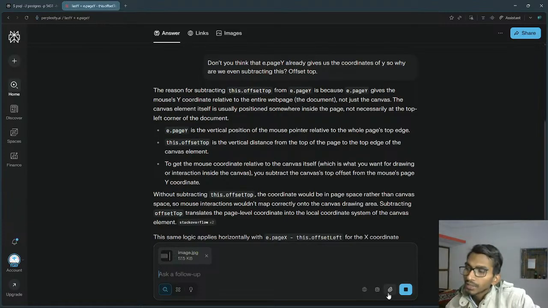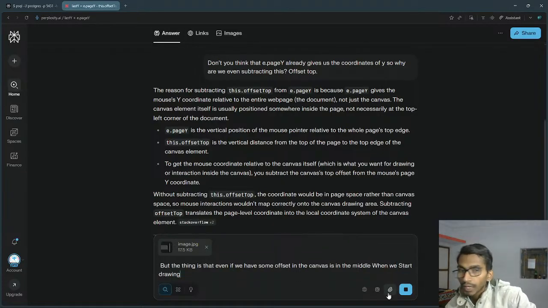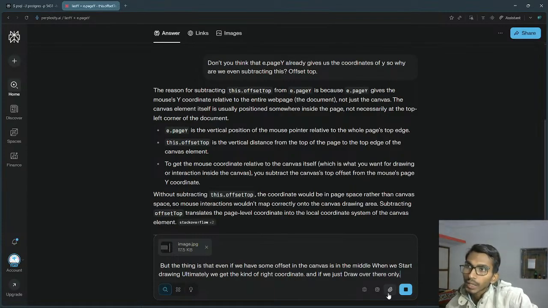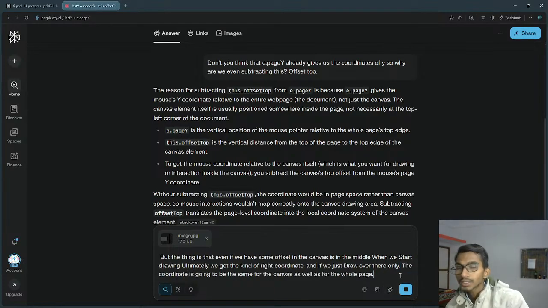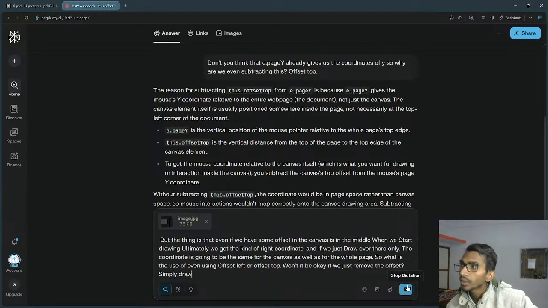But the thing is that even if we have some offset and the canvas is in the middle, when we start drawing, ultimately we get the right coordinate, and if we just draw over there only, the coordinate is going to be the same for the canvas as well as for the whole page. So what is the use of even using offset left or offset top?